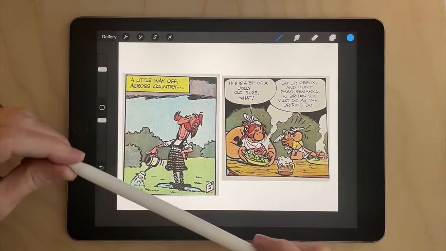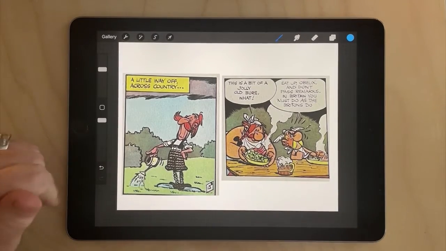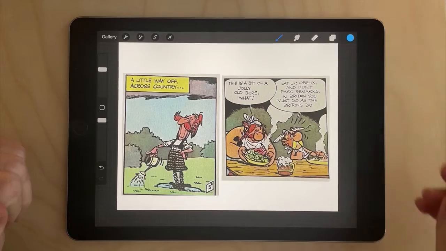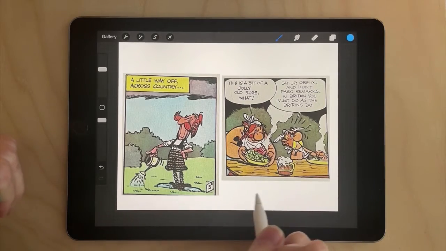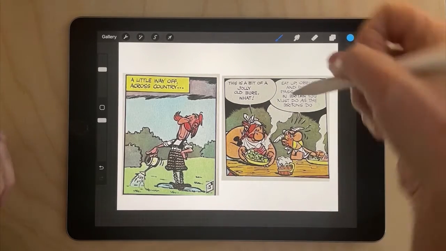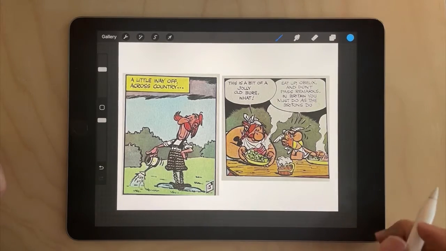A little bit more on tracing. I just wanted to show you these couple of frames that I took out of Asterix, and you can see how they use the foreground, middle ground and background principles going on quite nicely.